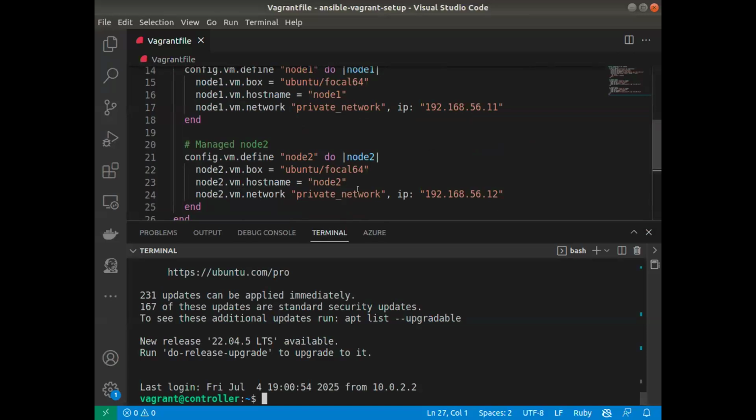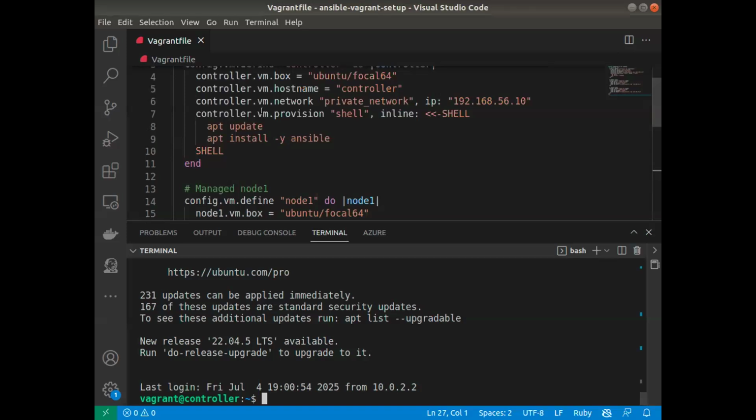Then you log into the controller. The controller is the one that has Ansible installed, which is what we installed here. Then when you have Ansible installed in the controller, you connect the other node servers that you have to the Ansible controller. And then from that Ansible controller, it'll be distributing the playbooks to all the other servers.